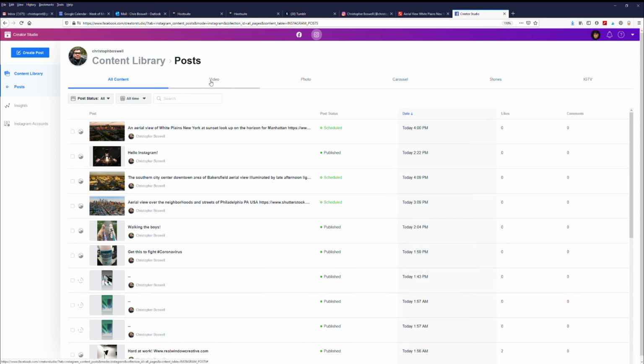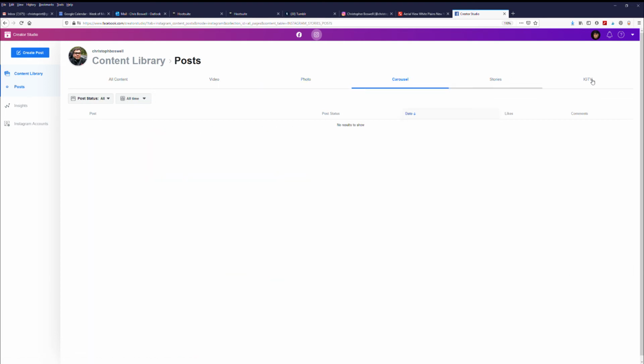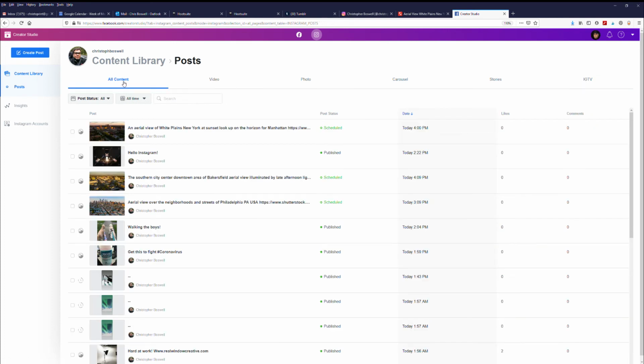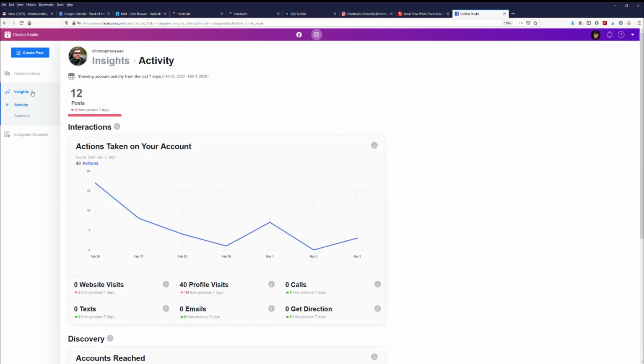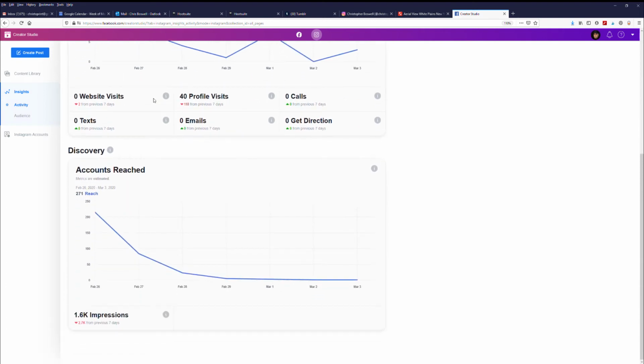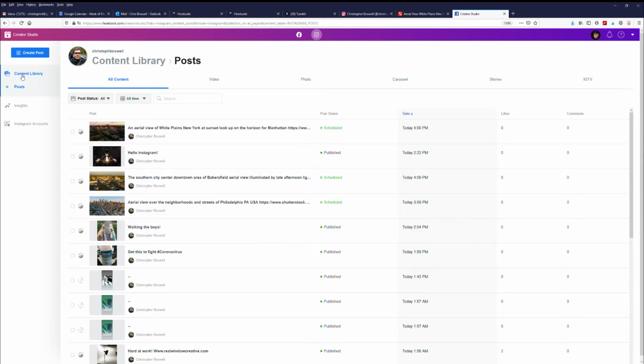You can change it across here: video, photo, carousel, stories, even Instagram TV, which is your vertical phone video. You can see your Instagram account from here. You can see your insights, what's been going on, how many visits you're getting, emails, impressions. Pretty cool little feature here. You can also post to your Facebook and Instagram simultaneously here.